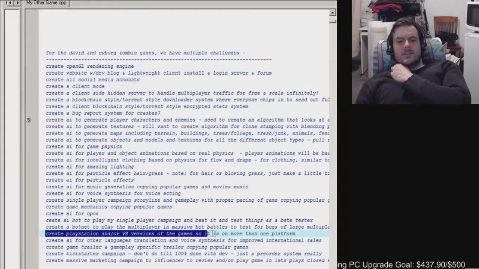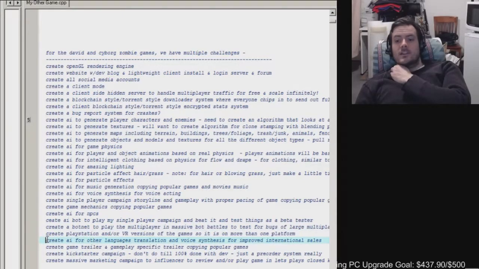Create PlayStation and or VR versions of the game so it has more than one platform. I mean, if you're going to create a game and put this many years into it, it'd be stupid to release just for PC. You got to release it for all the top platforms. That way you can maximize sales and maximize your return on investment of time. So you want to be able to port it for sure.